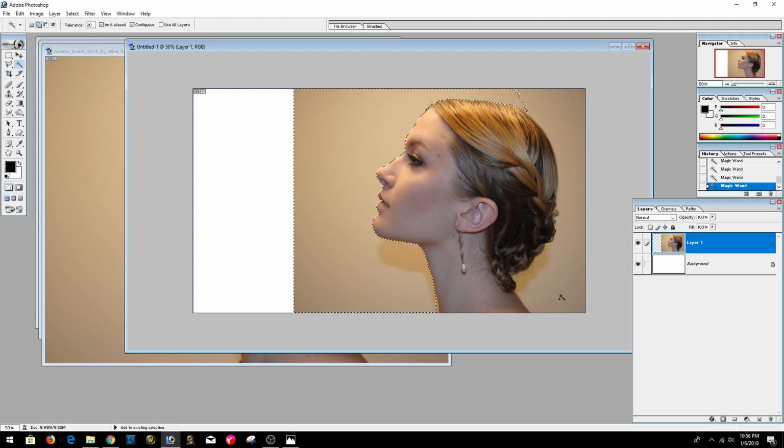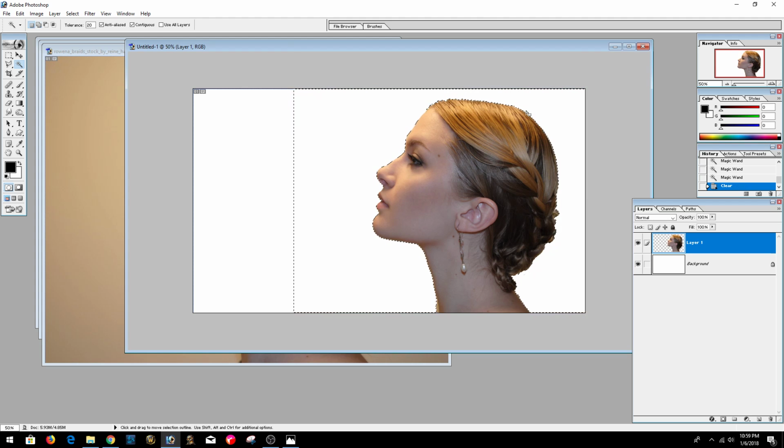By holding shift, I can add to my current selection. So that's super easy. That's actually why I picked this photo, because I knew it would be super easy to get the background out of. So I just pushed delete to delete that. That's a good way to delete it. So that's one way to delete stuff.